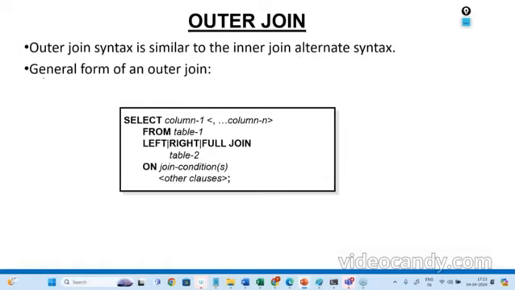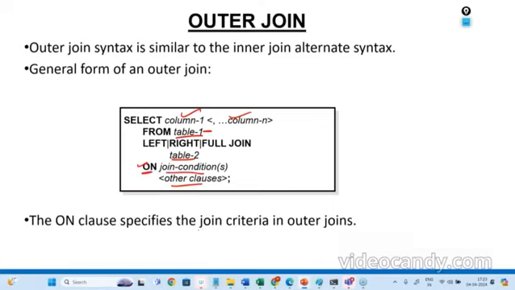General form is like this. So you have select whatever the columns you wanted to select from table 1, and then table 2. So this table will be your left table, and if I'm saying table 1 right join table 2, this is left table and this is right table. Fine. So the first table is left table, the second table is right table, and then in place of where you use on clause, and whatever the condition you wanted to give you can give. So the on clause specifies the join criteria.